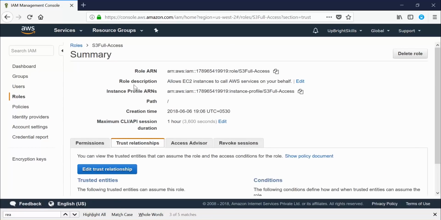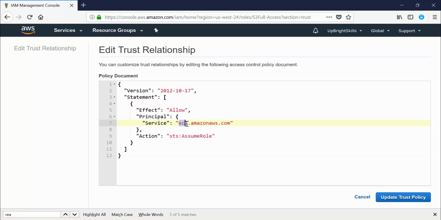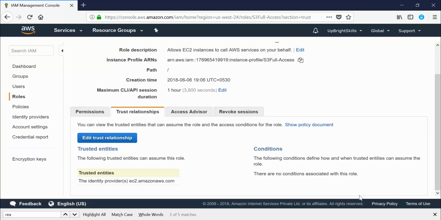Trust relationship, as I have already told you, you can only assign this particular role to an EC2 instance. This will be the only trusted entity from where you can call this particular role, right? So if you want to edit a trust relationship, you can click on edit. Let's say you want to change it to RDS, you can change the service name to RDS, the proper service name, and update the trust policy. After updating it, this trusted entity will be changed to RDS, so you will not be able to call this particular role from an EC2 instance. It will be only accessible from RDS instances.